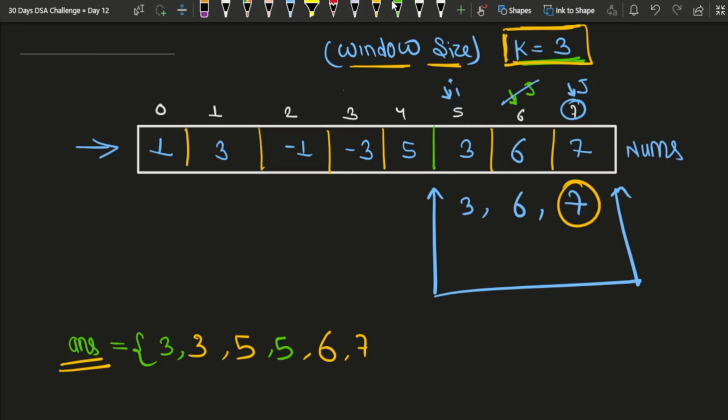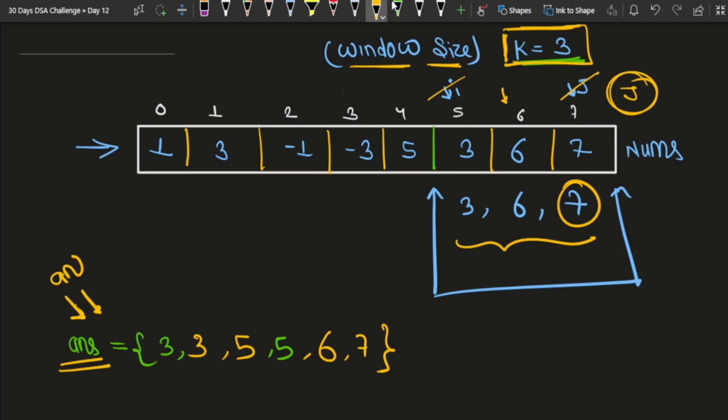Now you can clearly see that this was the last window, right? This was the last window of size 3. If I again increment the value of I and the value of j, then j will go out of bound. So this was our last window, and this is the final answer. These are the maximum elements which are present in every particular window of size equal to 3 in this particular array.